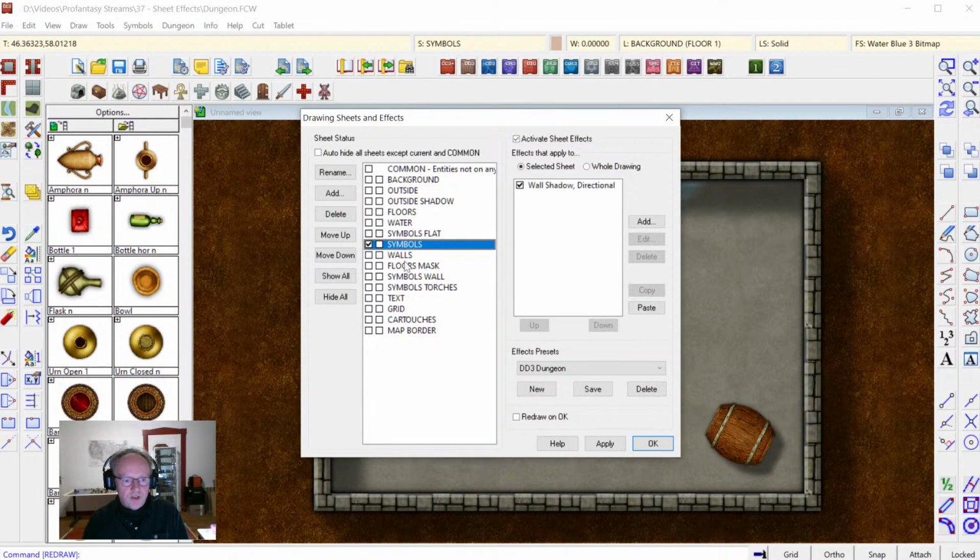So much for the difference between sheets and layers. And now let's turn to the stuff that sheets allowed us to add to Campaign Cartographer, which is sheet effects.